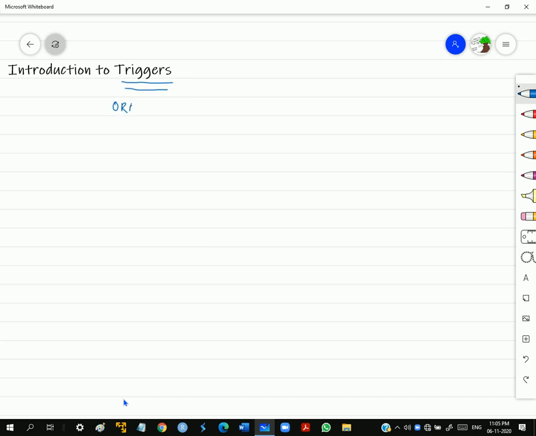Oracle has triggers, and even databases like SQL Server and MySQL have them. Almost every relational database has this particular concept called triggers, and they are very powerful. In this session, I'm going to discuss only the Oracle triggers concept. Almost all of the concept is the same in any relational database, but specifically in this session, I'm going to discuss only the Oracle triggers.